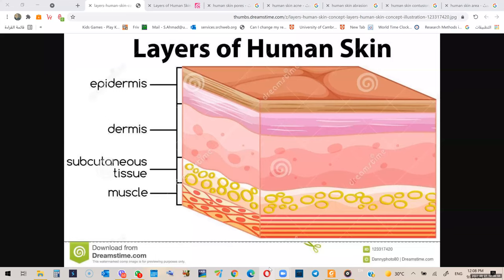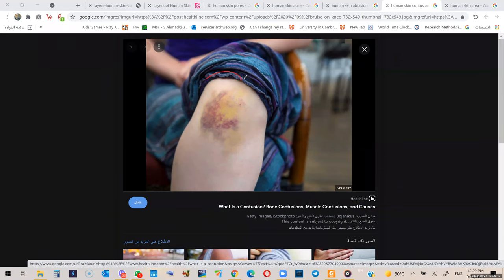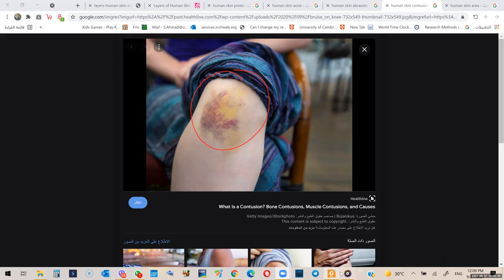External causes. Contusion. Okay, so let's check the first issue, which is contusion. This is the first case, contusions. Okay, you remember when you were children or when you were playing when you were younger? So when you fall down or when you hit yourself, you have this contusion.